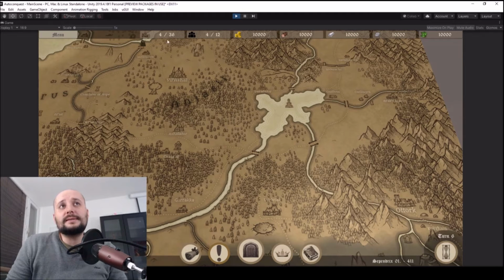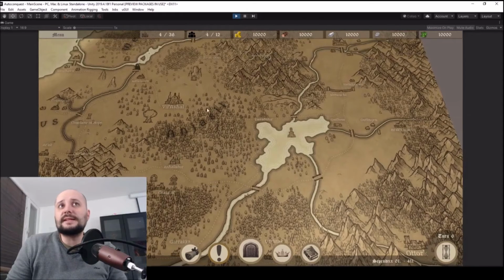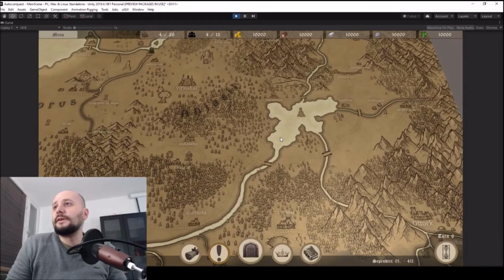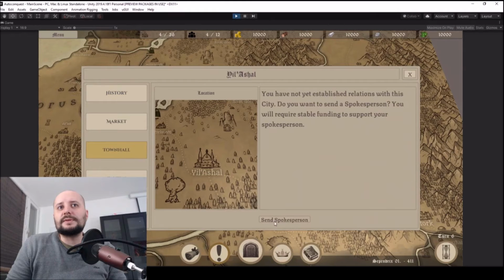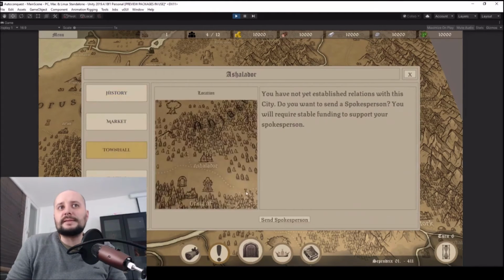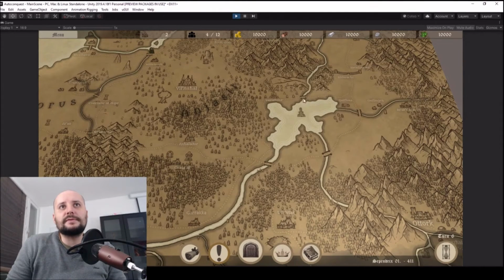Now, let's look at these 2 icons right here. So these always used to be static. This here was a display for the followers, and this here was a display for the cities. Those cities where you have a spokesman. In our game, if you send a spokesman to a city, right, then you can get quests from that city. And if you see, if I send spokesmen now to the cities, then this number here counts up.